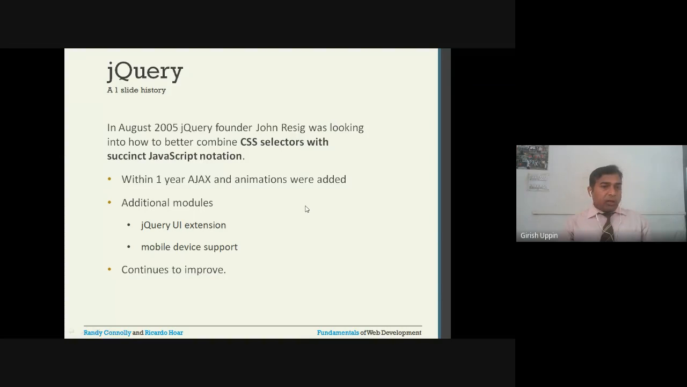Additional modules, jQuery UI extension, mobile device support, and it continues to improve. So these are the changes that were done. In 2005, he came up with the jQuery framework, and after 1 year, he added Ajax. Asynchronous calls you can make using Ajax, and some basic animations were included. Then later, additional modules which help with the UI extension and mobile device support. And since then, jQuery has been improving.